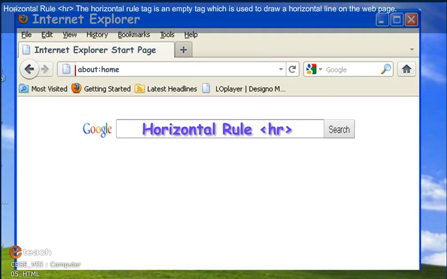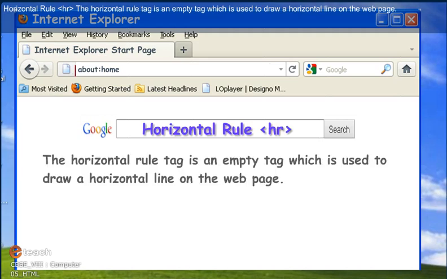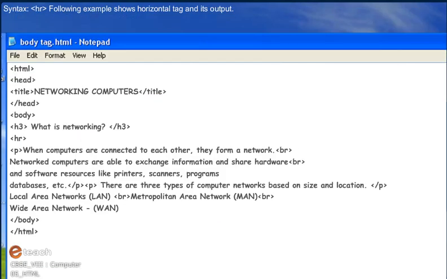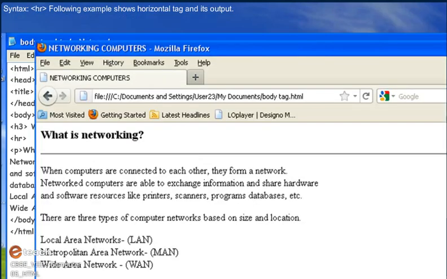Horizontal rule HR tag. The horizontal rule tag is an empty tag which is used to draw a horizontal line on the web page. Syntax: HR tag. Following example shows horizontal tag and its output.